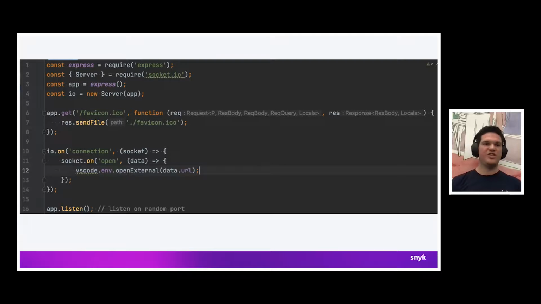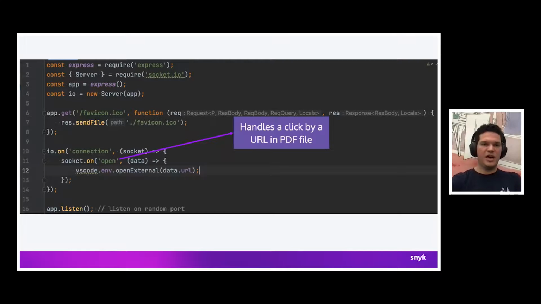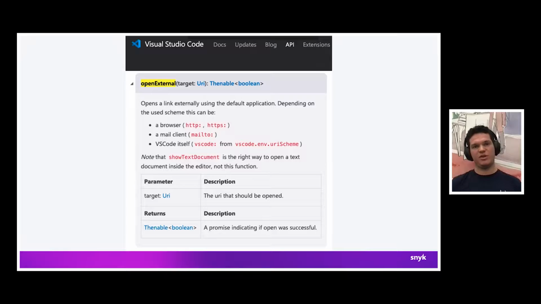Basically, again, it's an express application. On line six, we have the only endpoint, which is get favicon.io, which is just a static file endpoint. And on line 10, we actually have a WebSocket connection handler, which has only one handler, open, to handle URLs clicked inside a PDF file. But what's important here is line 12. Actually, vscode.env is the API of Visual Studio Code itself. And openExternal is, again, an API of Visual Studio Code itself.